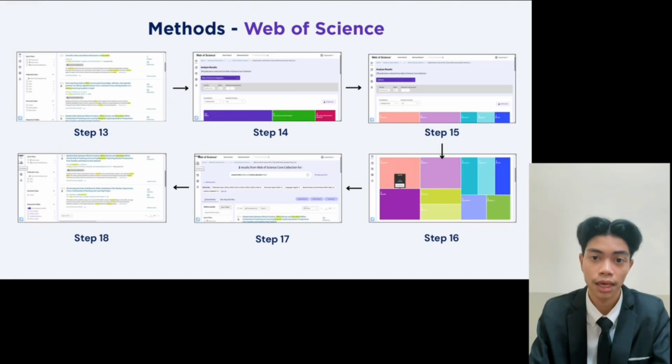Step 15. Analyze results by authors. Analyze the results by authors to identify leading contributors in the field. This helps recognize influential researchers.